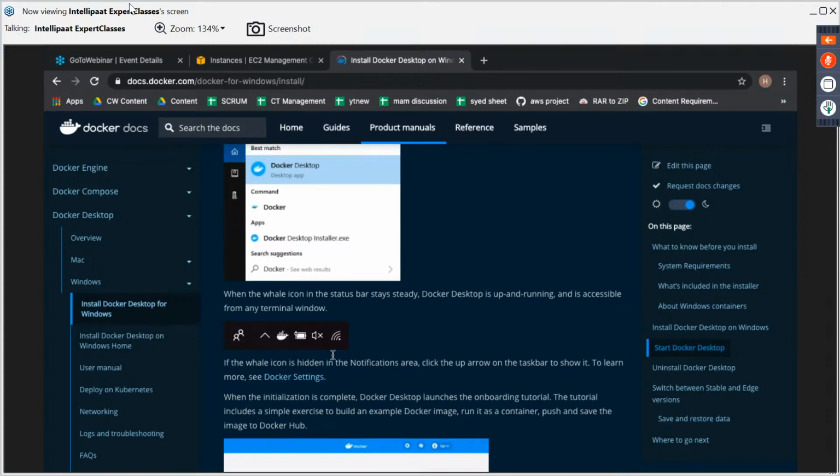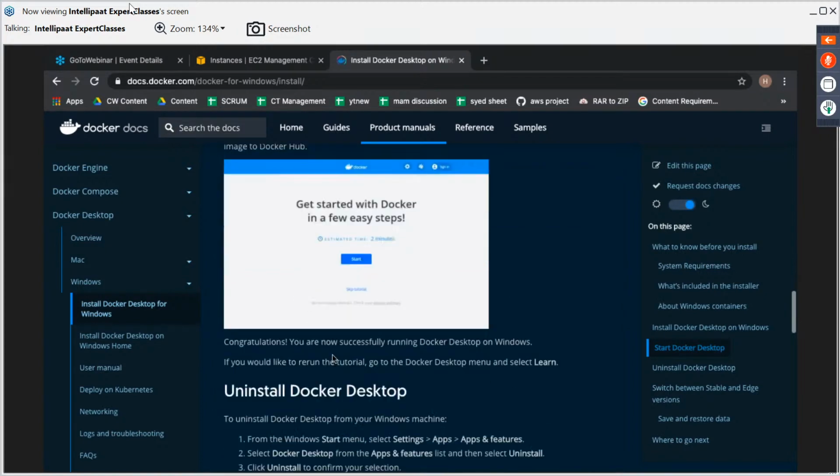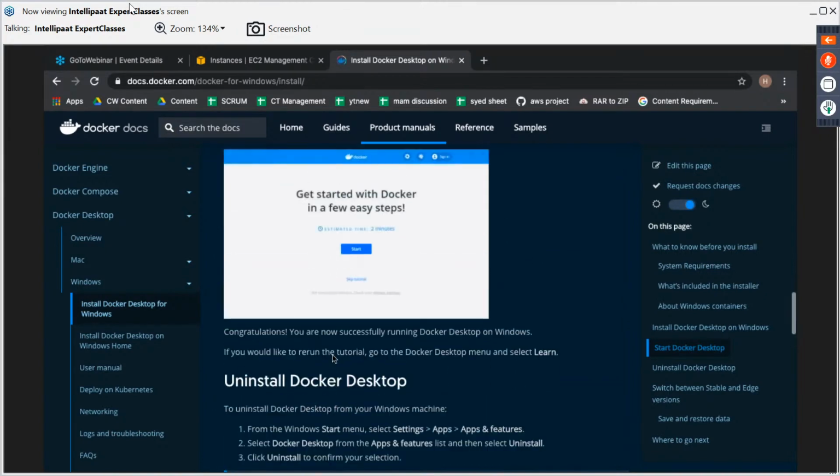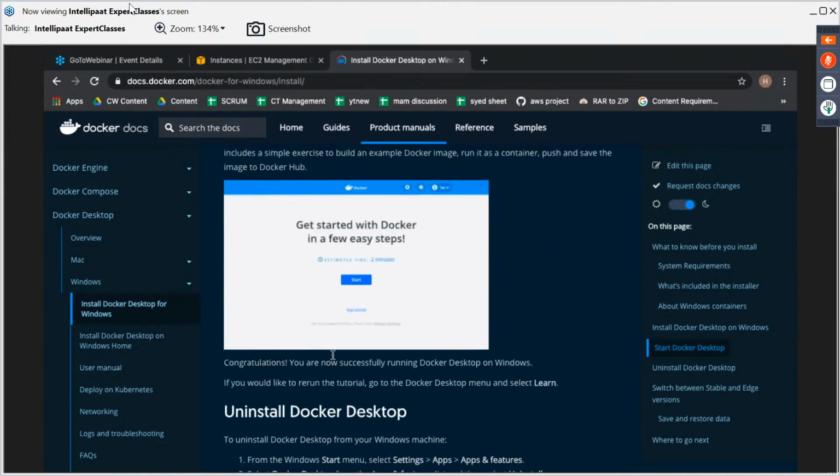Right, this means Docker is running. And once Docker is running, all you have to do is open your terminal, and then you can type in the commands that I'm going to teach you today. That's about it. That's how you install Docker on Windows.